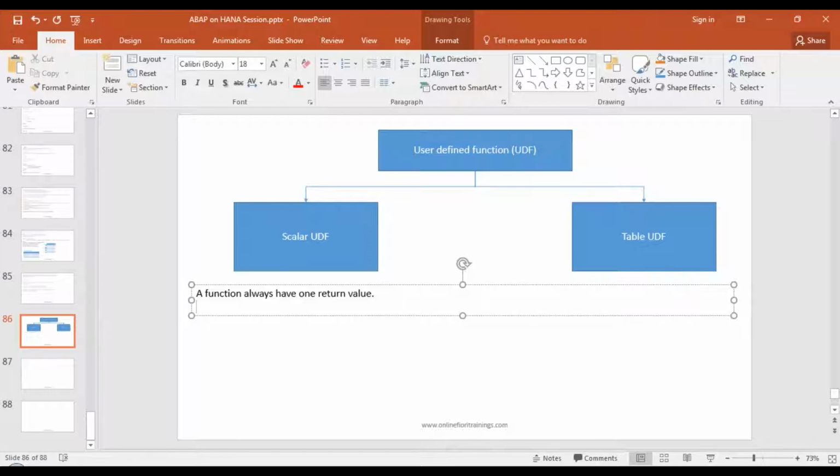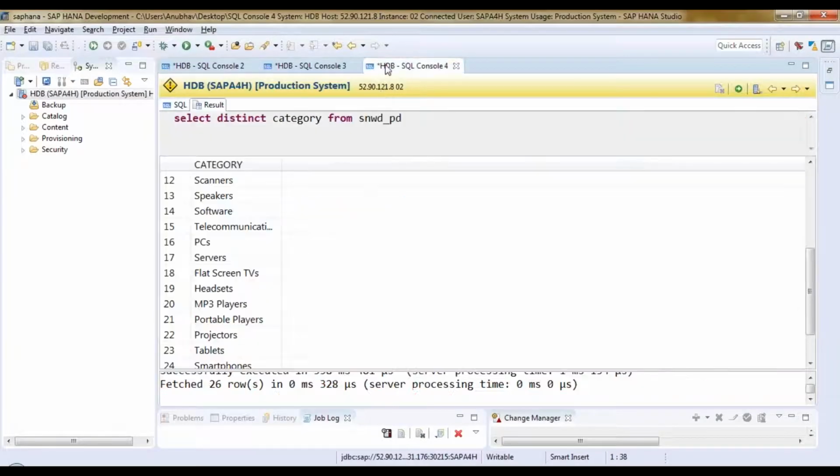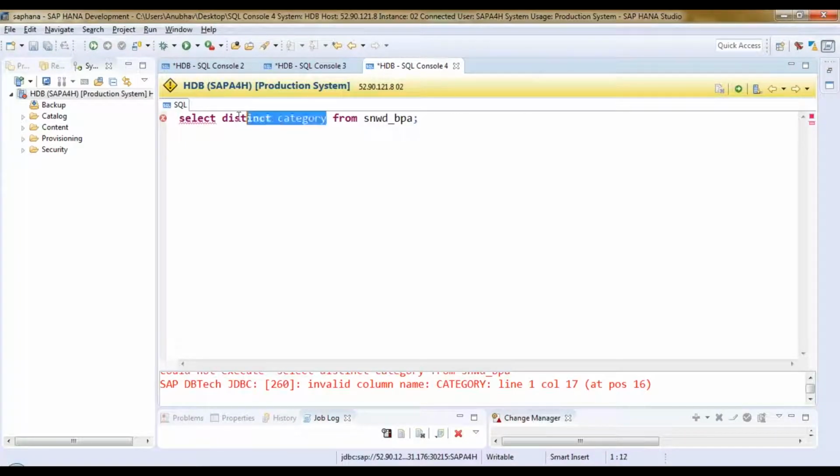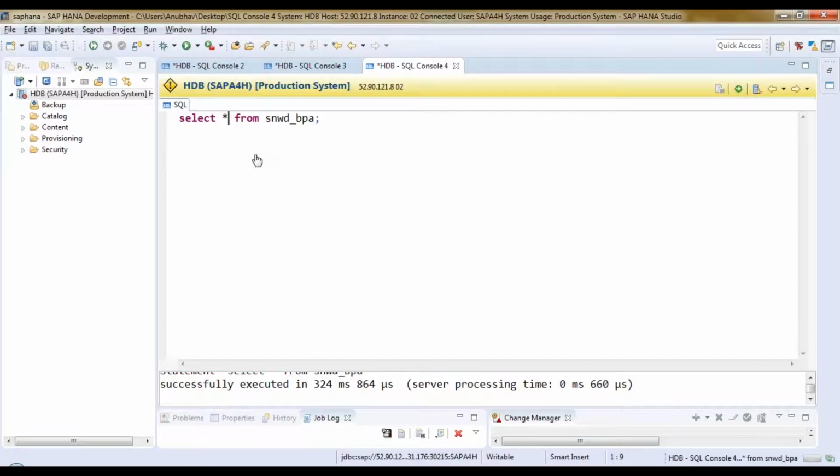So let's go to the system, and I want to now write a UDF which will return the list of suppliers available in the SAP system. List of all the suppliers available in the SAP system I want to return. So which table do we have supplier data in our EPM model? It's the BPA table. Let's look at the BPA table. Execute it. Sorry, there is no category field. Sorry, I have to just say star. Get me all the records of the BPA table.